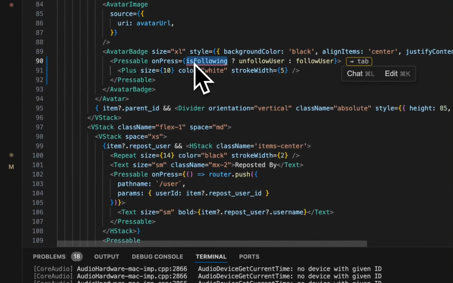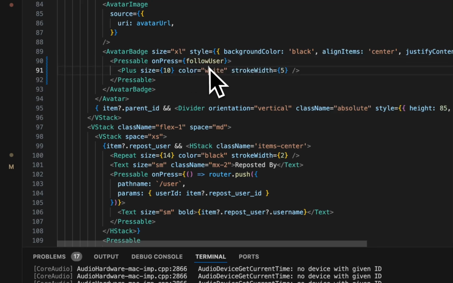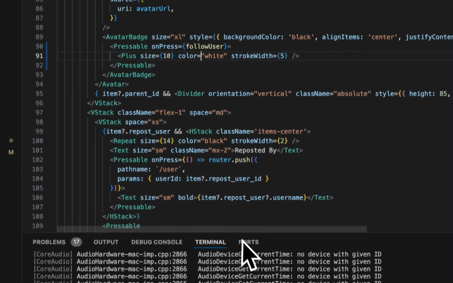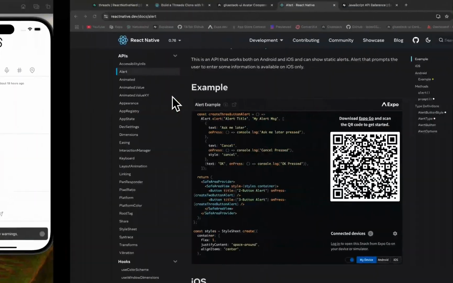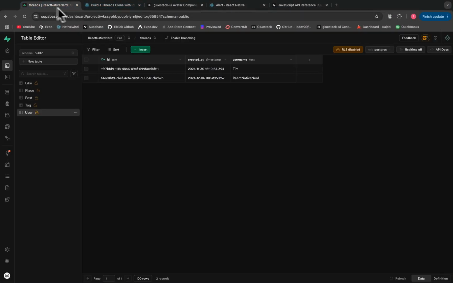Okay. And for now, we're just going to do add follower. This is what we want to do. We want to change the functionality based on if we're already following or not. But for right now, on this click, we're just going to follow user. And then we're going to go to their database.